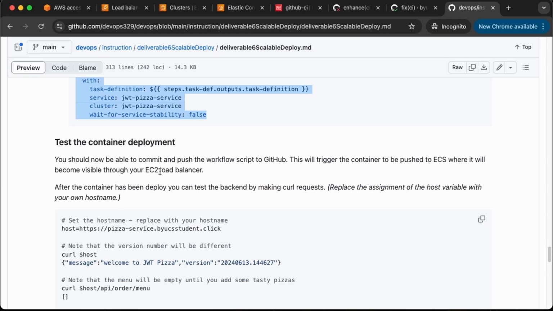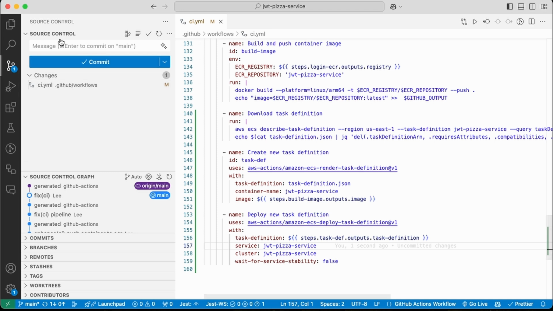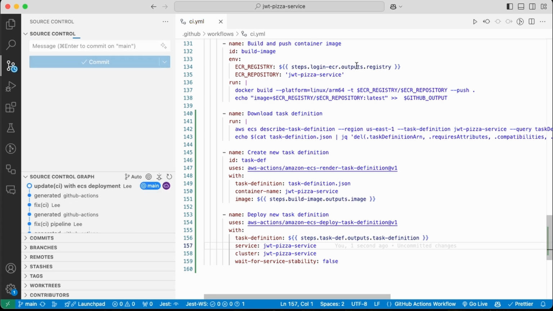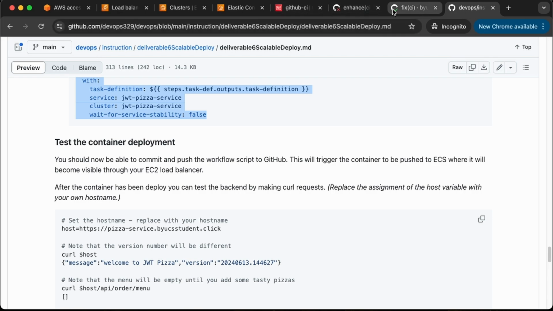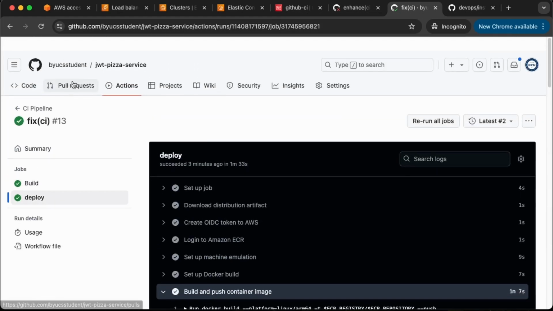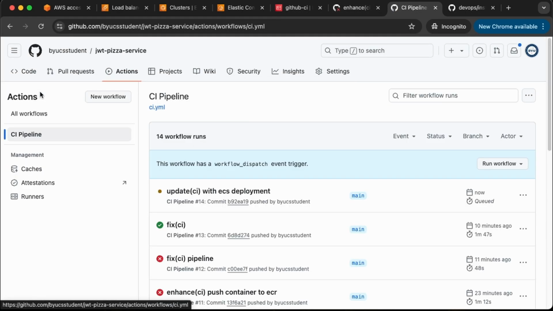So that should be it. We should be able to actually run that and then test our container. So let's go ahead and commit this. Let's update our CI pipeline with ECS deployment. Commit that and push it up. Then we can navigate over to look at the execution of that and see how we're doing.